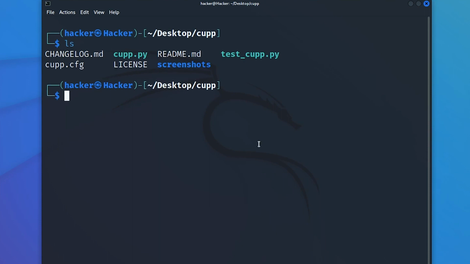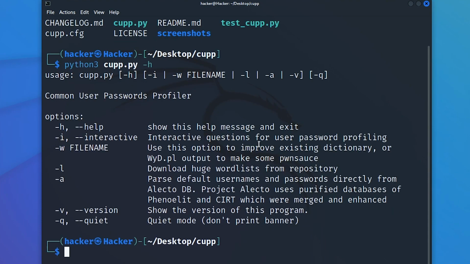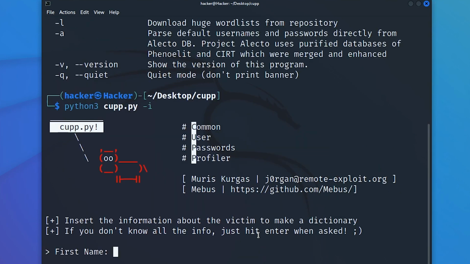In here we write python3 and add cupp. If we check the help page, in here we see some tags that we can use. We add interactive. Okay, we just again write our command and add -i. Press enter. CUPP will start working.